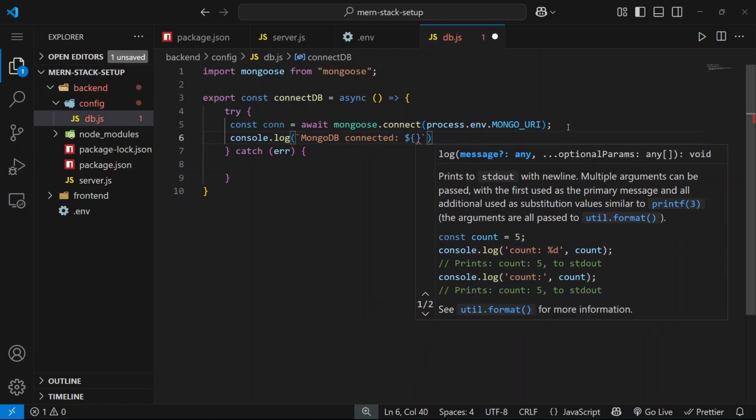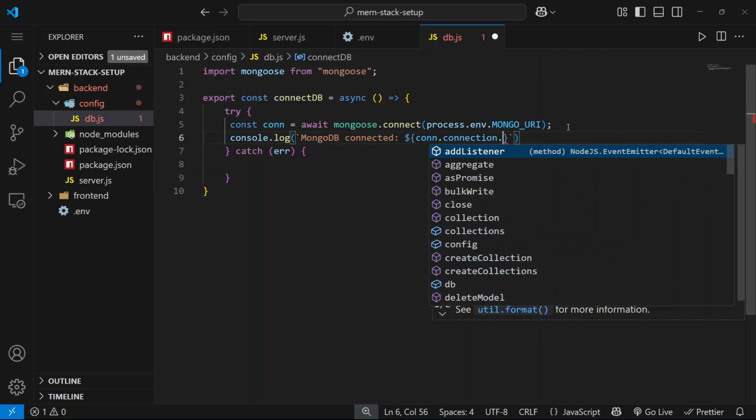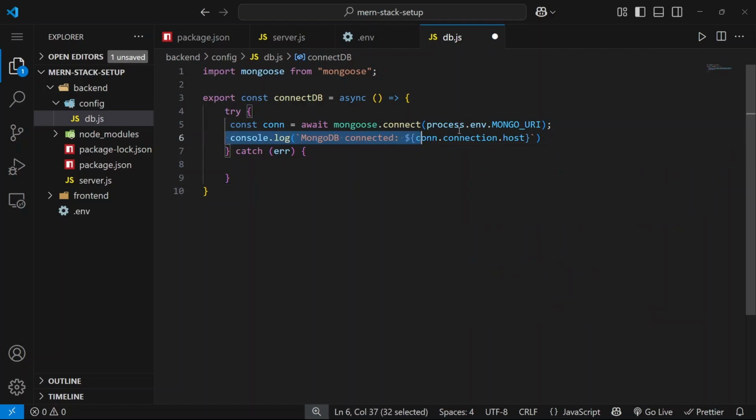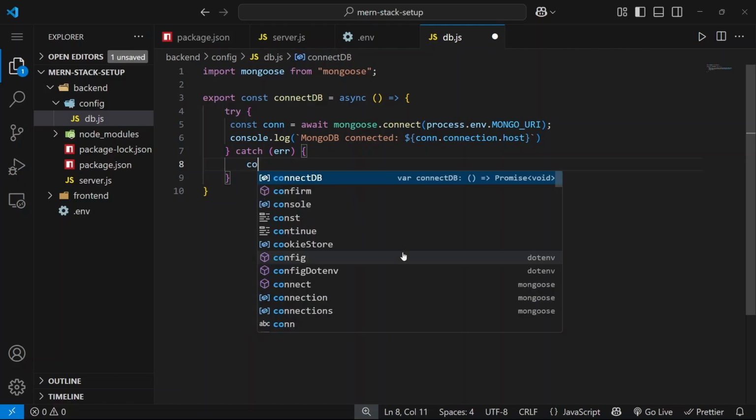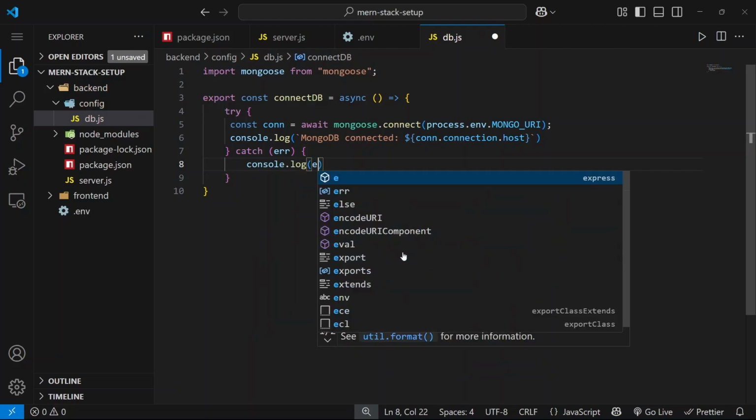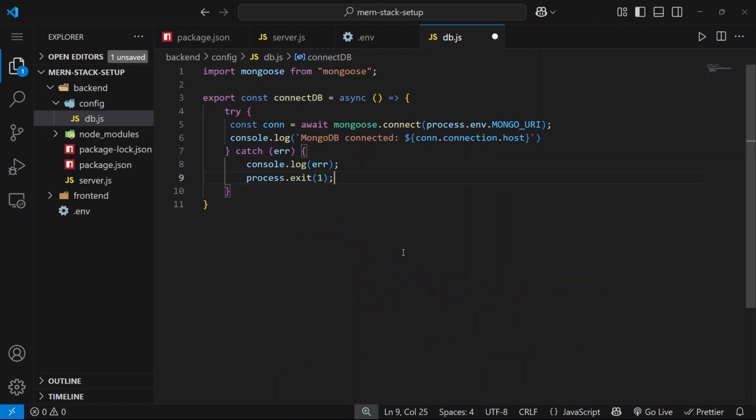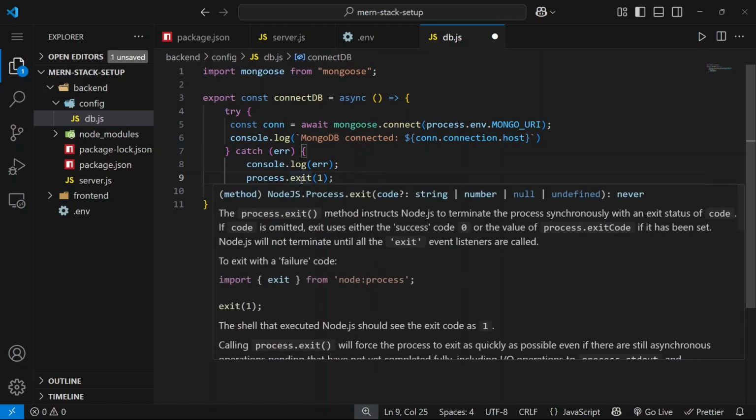And then here we can say con.connection.host. So we can show the host. And if we see this message in the console, it means that everything is correct. And in case of some problems, we can show the error in the console. And also we can say process.exit with status 1. So it means that our application will stop immediately and not continue anymore. So 1 means that it is unsuccessful and 0 means that it is successful. So if we hover over, you can read it yourself.